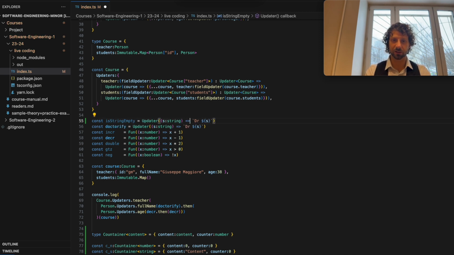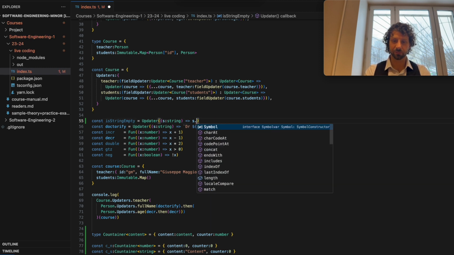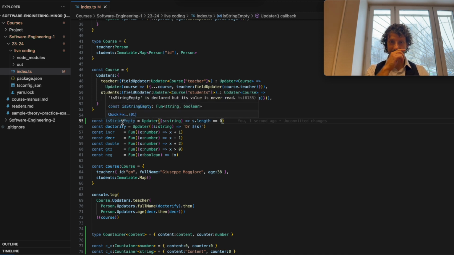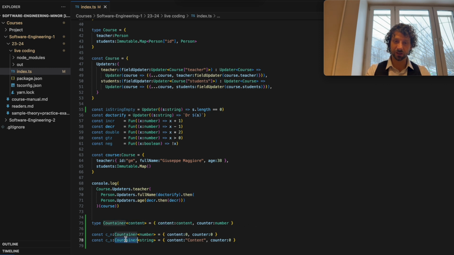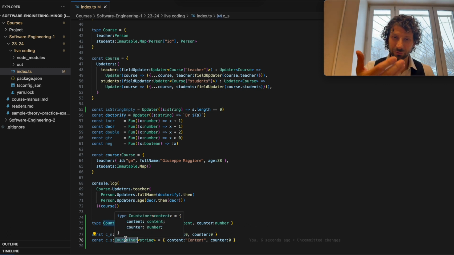Also, let's see, is string empty? Yes, so let's add yet another method. Can I say is empty? No, but I can say that the length is zero. And now is string empty is a function from string to boolean. And I could also say, okay, but I have a container of string. I want to apply maybe is string empty to the string contained in the container.